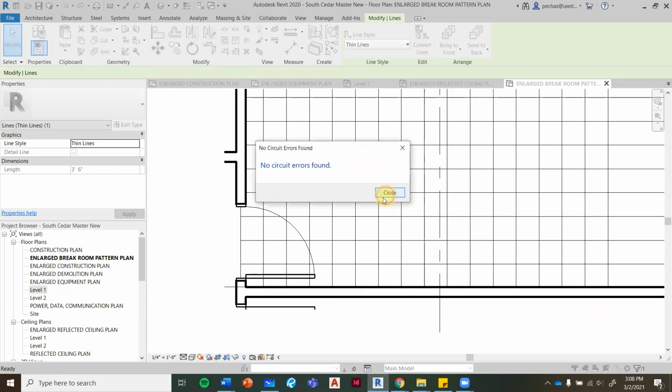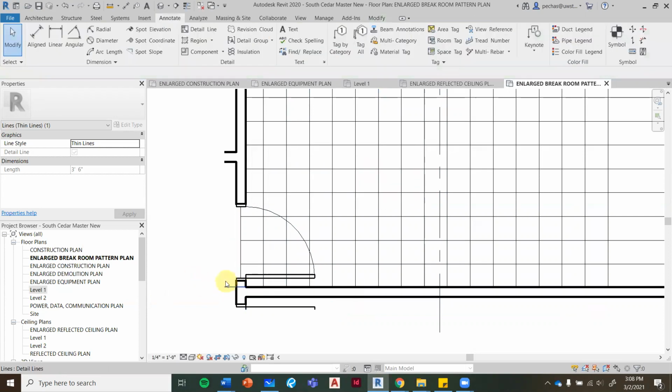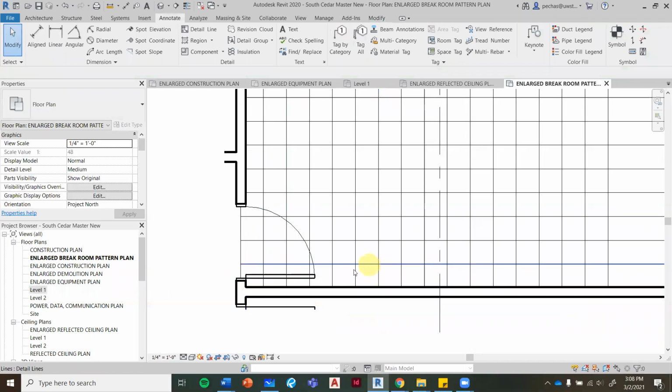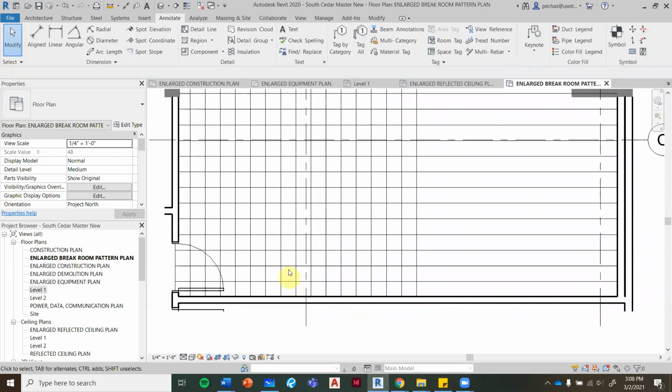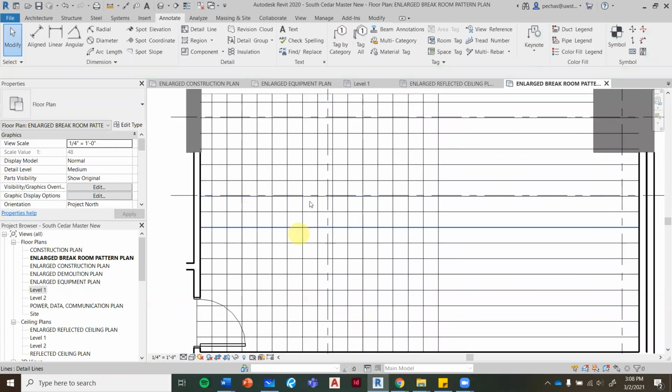Oopsie. Because if I would have made that line on here, I wouldn't have been able to see it. So then you offset that, and I'll show you how to offset in a minute. You offset that a foot and you just go up and up and up.